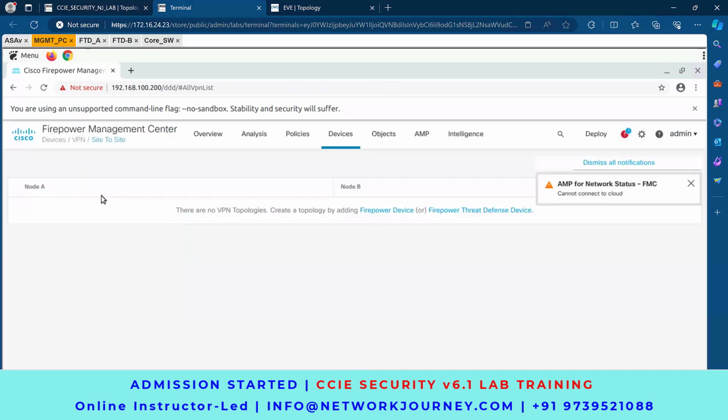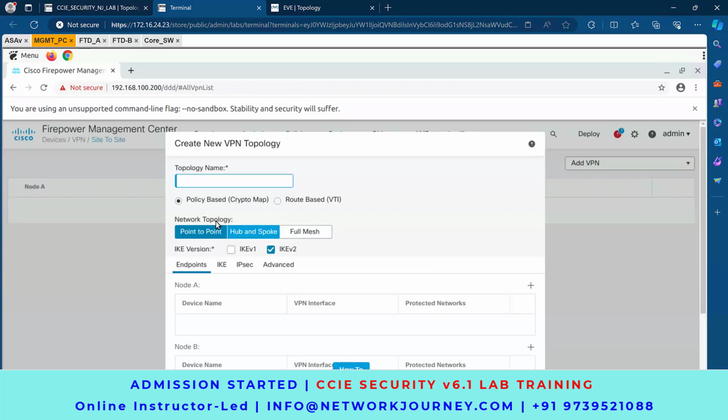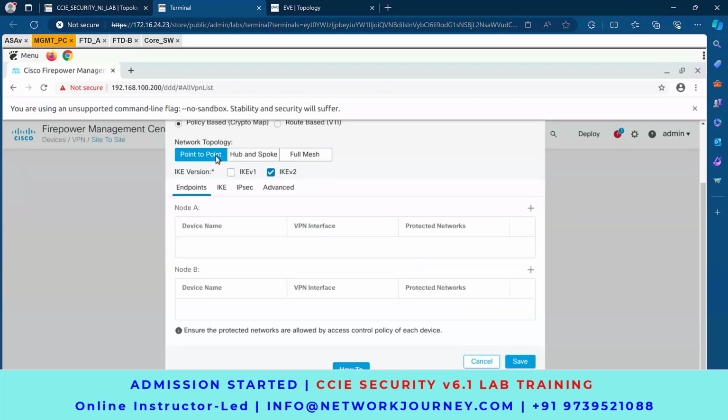You get this kind of option: node A, node B. Node A in the sense local device, node B in the sense peer device. So you can click on this, and then you can select which type of VPN you want. Is it point to point, hub and spoke, or full mesh?